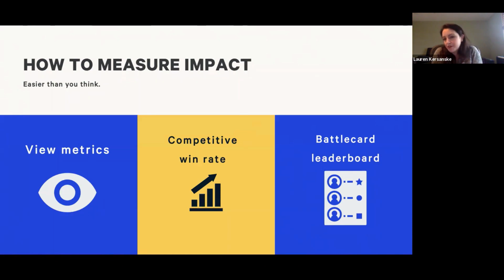And then a battle card leaderboard, less of a metric, but it's a fun thing, if you're able to get that kind of visibility into how often each individual rep is using battle cards. Maybe your super top reps are using battle cards consistently, and that's visible to everyone. Reps want to replicate the success of their peers or do better than them. So a leaderboard is a cool way to measure success, but also help drive that adoption and get other reps excited.